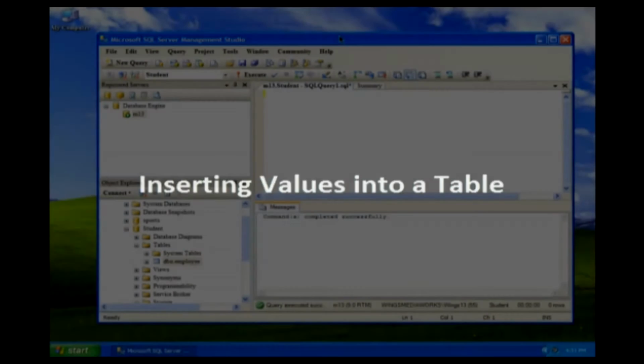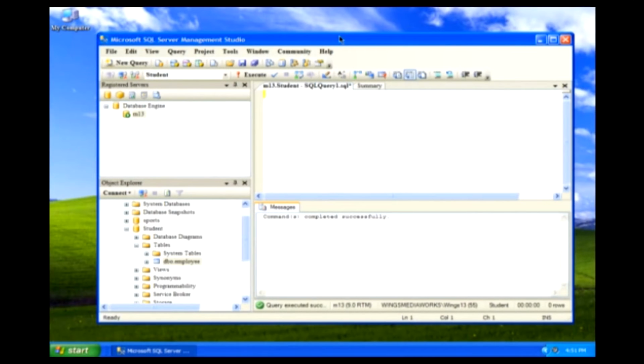Inserting values into a table. In our previous lesson, we talked about the method of creating a new table. Here in this lesson, we will see the method of inserting values into the newly created table. There are several ways to insert values into a table using SQL in SQL Server 2005. We will see the two most commonly used ways.